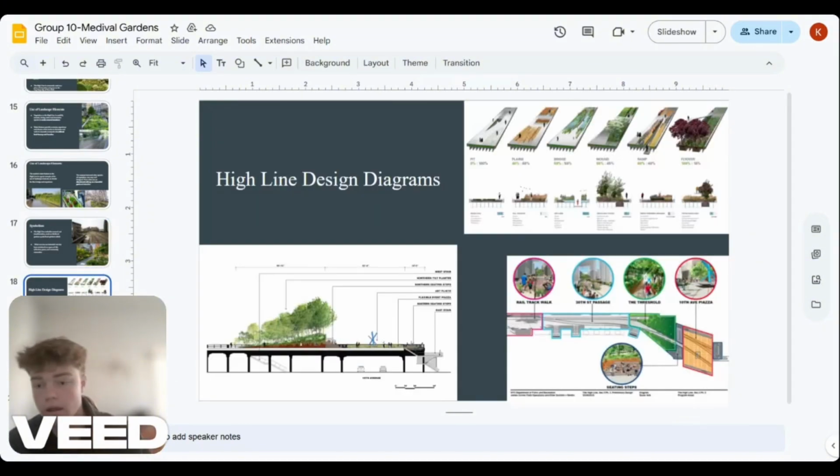And then we added some design diagrams. This one right here is really just about the vegetation. Same with this one. And then the last one, you can really see it's a bird's eye view of the whole landscape.